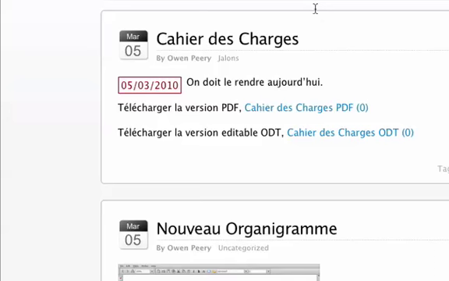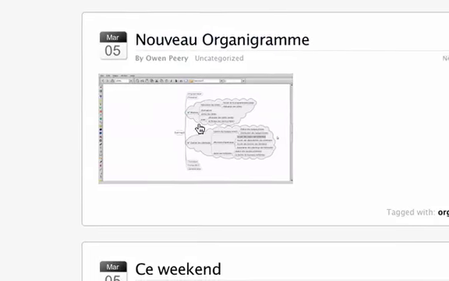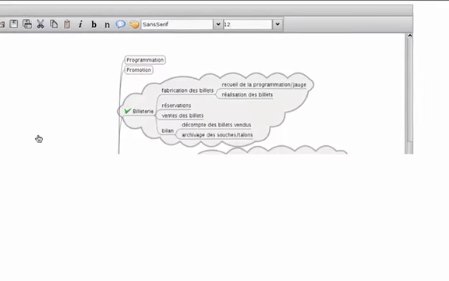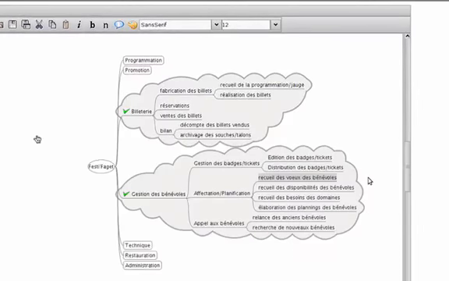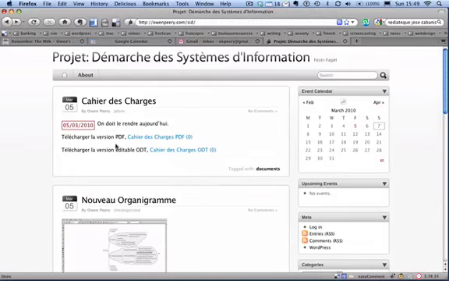That means you can view the site and some of the things on the site, like here, nouveau organigramme, stop laughing. Here is a small version, and if we click on it, we get the full-size version of the diagram we had been working on. So some things you can view without logging in, but downloading documents you can't do unless you log in.